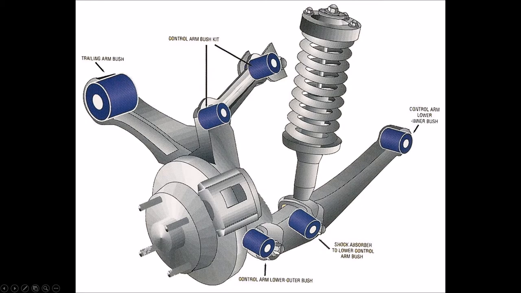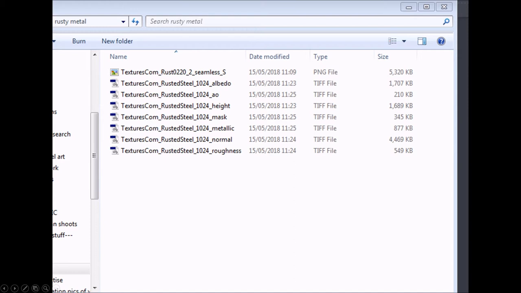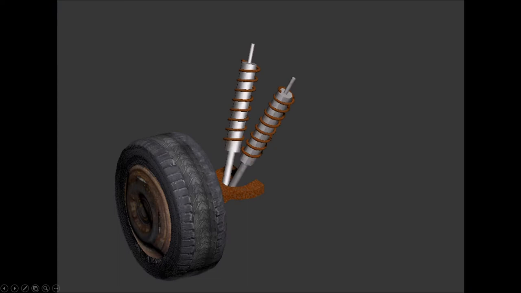This was one of the reference images I was looking at to get a better idea of the suspension. So you've got the dampener in here and the spring coil and then the actual arm of the wheel here that holds on the wheel. I then found some textures for rusted metal and applied these to the suspensions, more rusted steel metal and then the rusted aluminium or rusted shinier metal here for the inside and the dampers and the rusty metal for the springs.